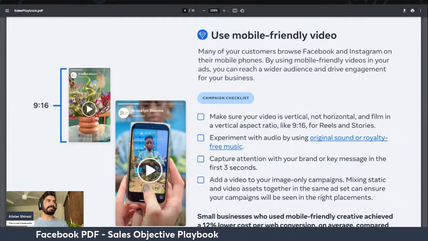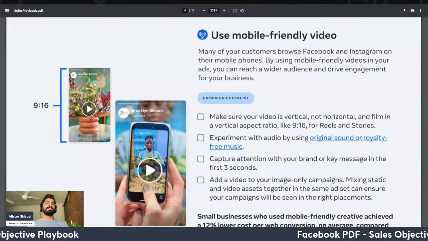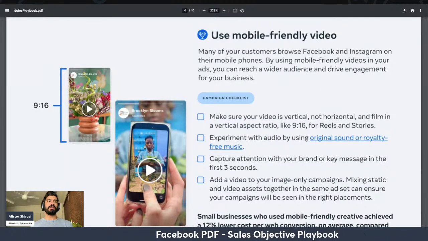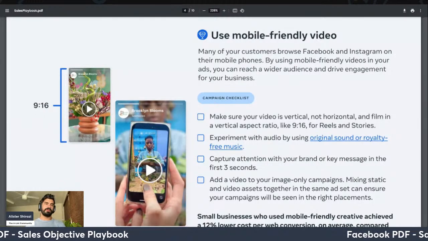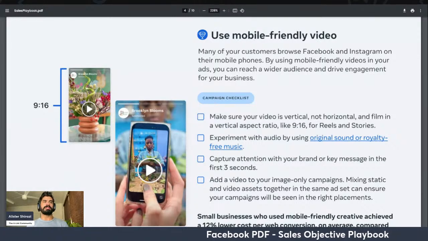Okay, 9:16. This is a vertical format. Make sure your video is vertical, not horizontal, and film in a vertical aspect ratio like 9:16 for Reels and Stories. Yeah, if you notice, when you're looking at Reels and Stories on Facebook and Instagram, they're always vertical, and that's how your ad should be as well.